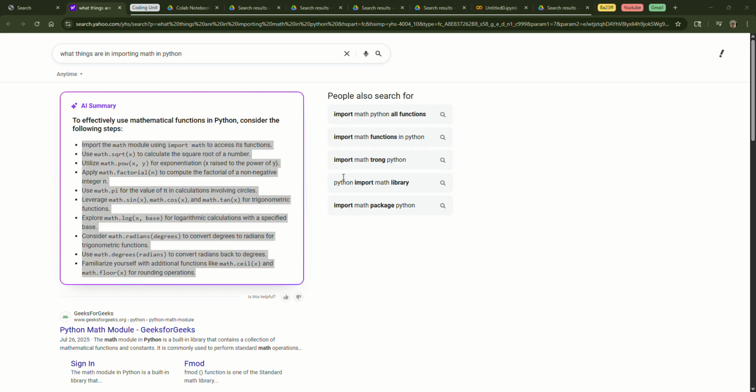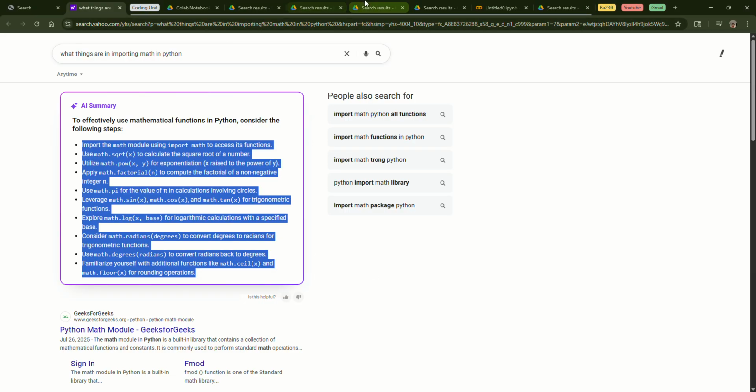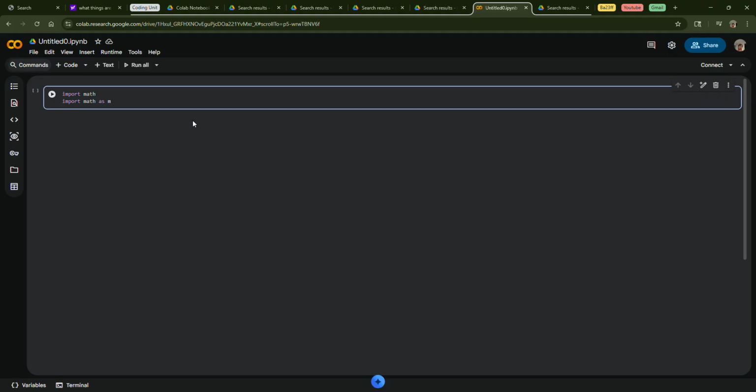So let's start with math square root. I know how to do square root, even though I'm 9 years old, I still know how to do square root. That's weird, but I'm going to calculate it. So let's do it. Now let's go back to here, copy this, and then go to our project. We already imported math and imported math as m.